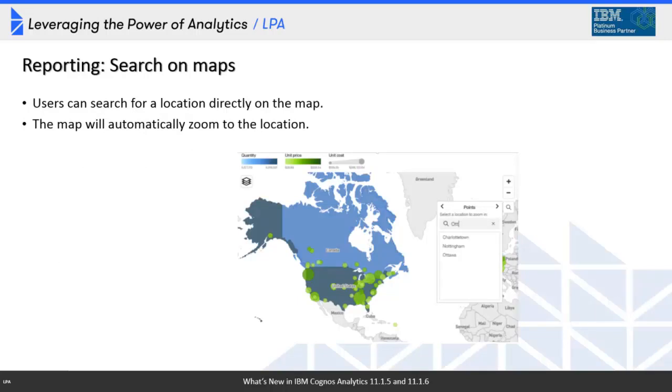Introduced in 11.1.5 was the ability to search on a map. So there is a little magnifying glass icon on the map. You can click it, and then you can search for a location, and if that location is one of those that is in your data set that's being plotted, all the matches for your search criteria will be presented. You can click on it. It will auto-zoom you to the area that you've clicked on. So this is just another way to leverage a map.